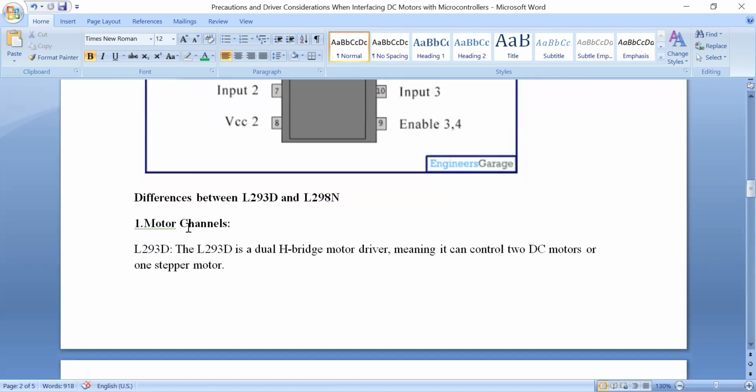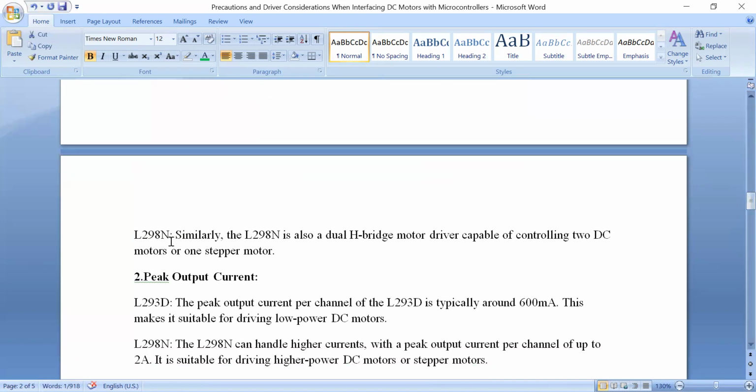The first difference is in motor channels. The L293D is a dual H-bridge motor driver. Dual means it can control two DC motors, or one stepper motor. The L298N is also a dual bridge motor driver, capable of controlling two DC motors or one stepper motor. Same thing.